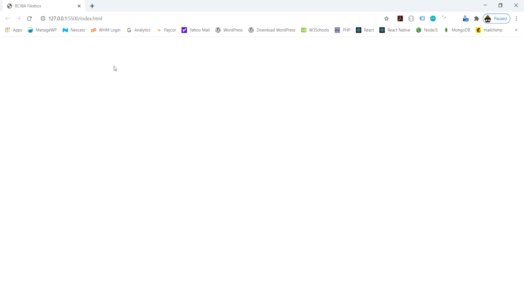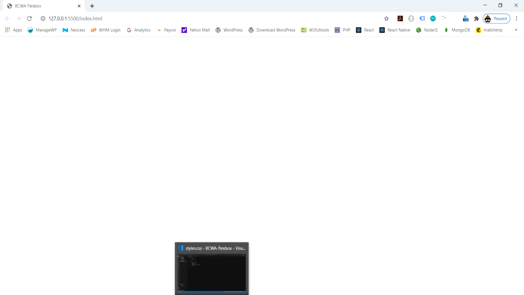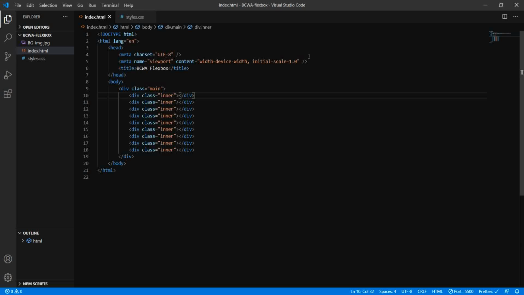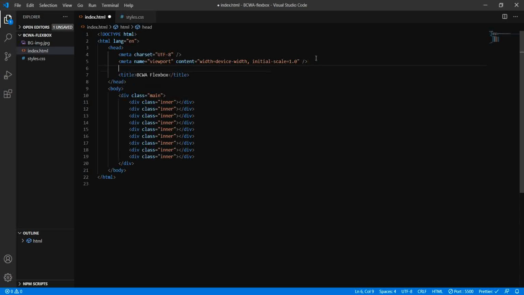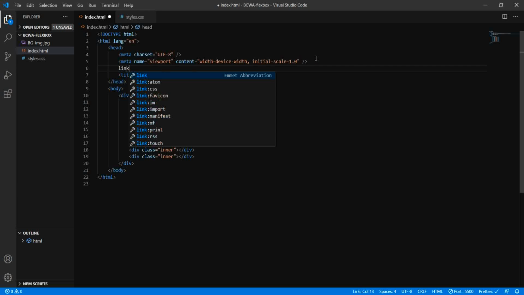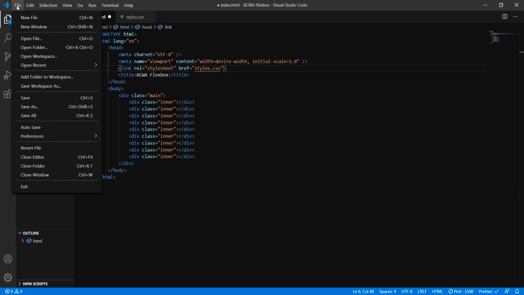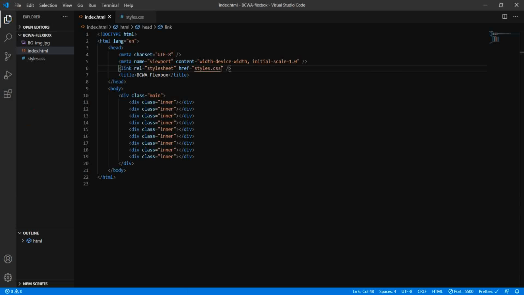Okay. And let's see what that gives us right off the bat. Just display, nothing. Oh, I'm sorry. Oh, that's why. Duh. Sorry, I forgot we have to link our CSS file. Styles.css. Sorry about that. I can't believe I forgot that. See, even the professionals make a mistake.